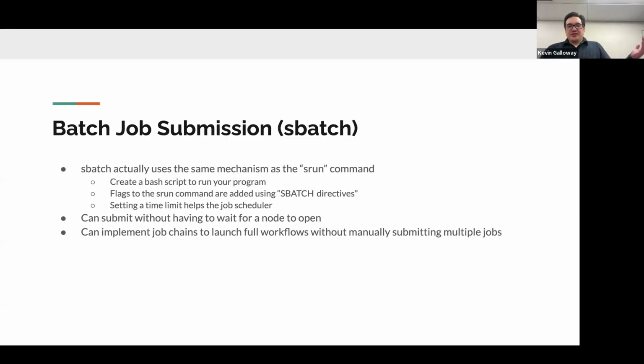Yeah, one of the great things about using sbatch is you can submit your job without having to wait for a node to be open. And then, again, this will probably be covered more in the advanced HPC lecture, but you can implement job chains to have a full workflow for your job without having to manually submit jobs as they finish. So you can write a batch script that you can submit, like 5 different jobs, but jobs 2 through 5 might only launch after the previous job has finished.